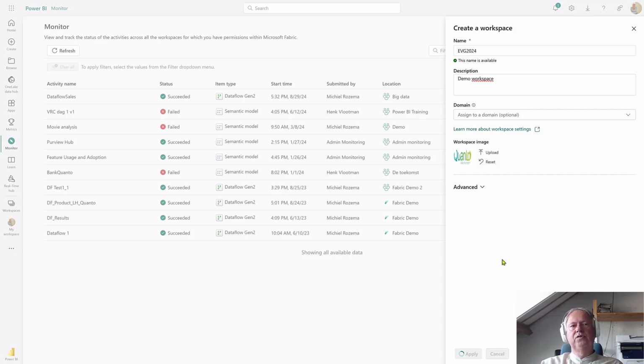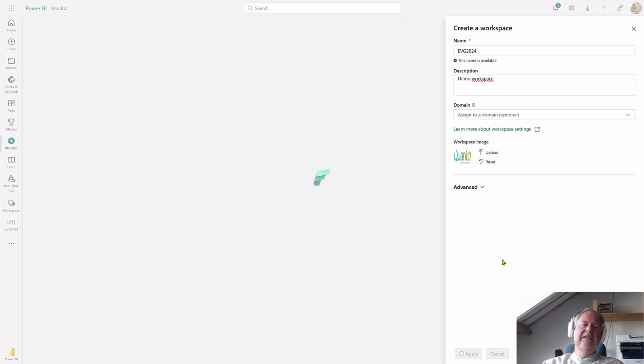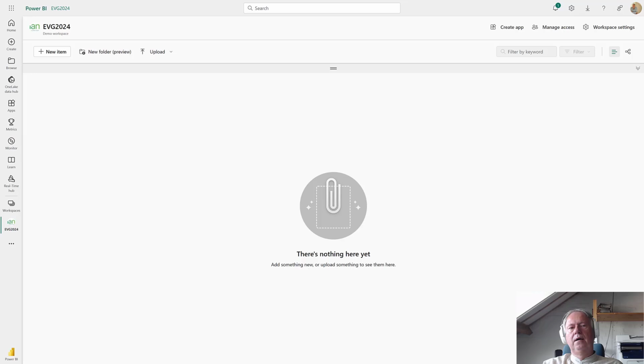At this point, you may also want to configure access permissions. You can add users or groups to the workspace and assign roles such as admin, member, contributor, or viewer. The specific details of role assignment are a subject for another session, since careful consideration is needed to manage access and permissions. After these steps, click Save or Create to finalize the creation of the workspace EVG2024. Now you have a clearly identifiable workspace ready for data collaboration and reporting.